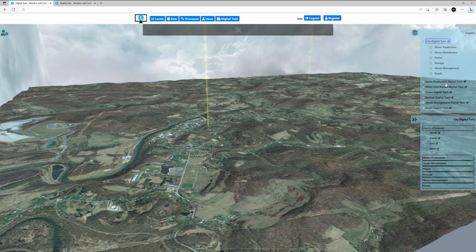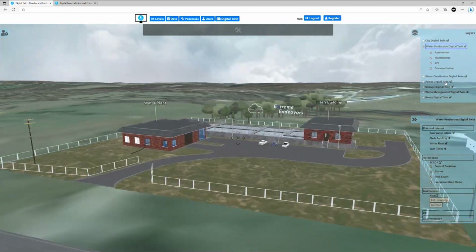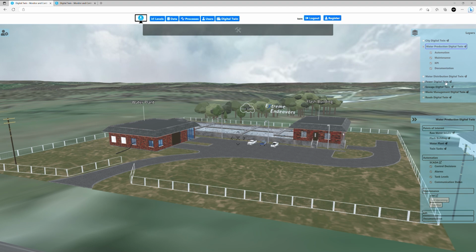In this digital twin, we are showing the operational systems for a small city's water production and distribution. When I select the water production digital twin layer, the camera zooms to the location of the city's water production facilities. If you look at the panel below the Layers panel, you will see the Sublayers panel. This panel provides more detailed information and options for the selected layer.